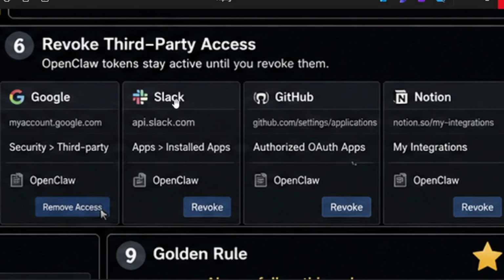So go into your Google security settings, your Slack app permissions, your GitHub authorized apps, wherever you connected it, and manually revoke access for each one individually. This is the step that actually closes the loop, and it's the one that separates a surface level removal from a genuinely complete one. If you used Docker at any point to run OpenClaw, there's one more layer to clear.